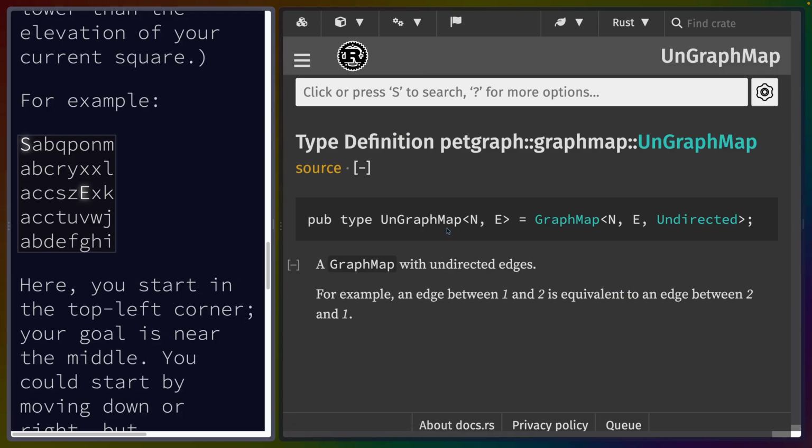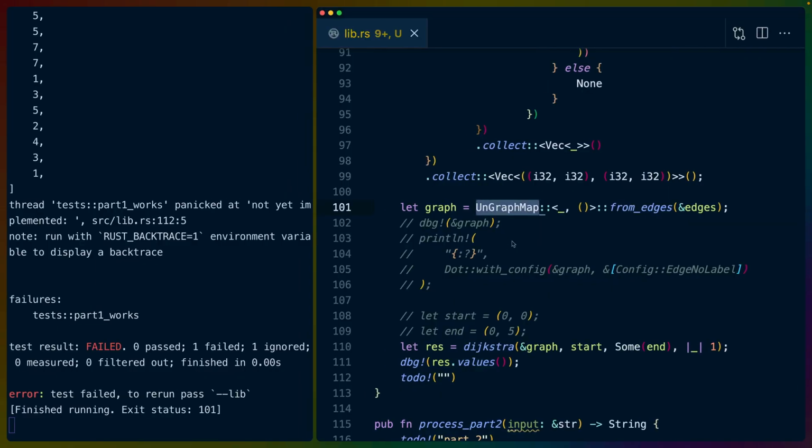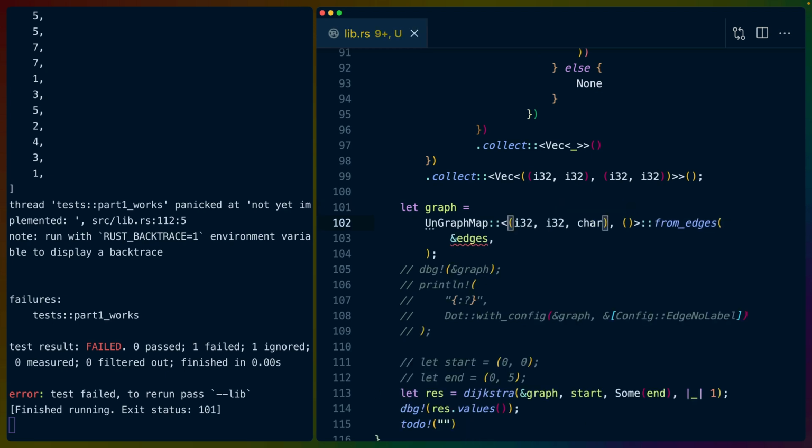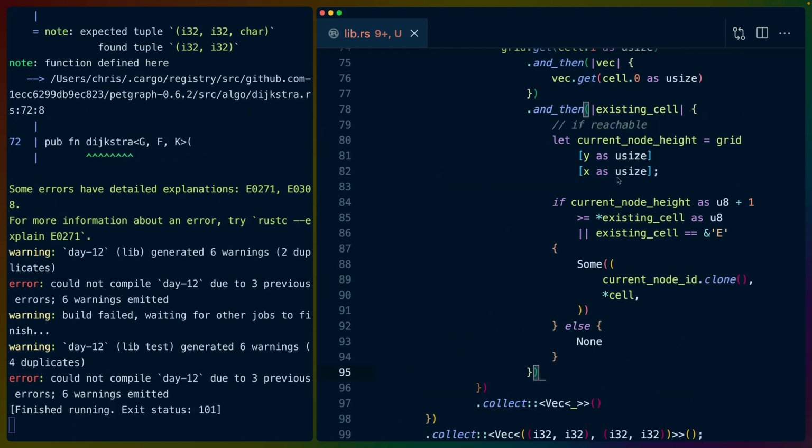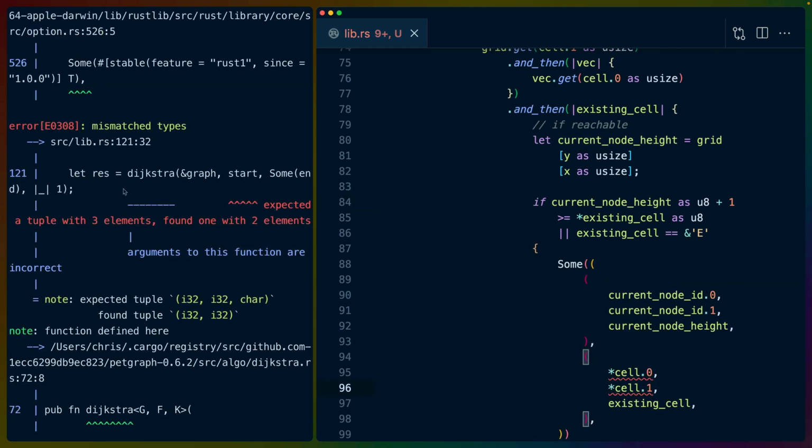Graph map with undirected edges. Node and edge type right there. And what we're doing what? Unit as the edge type? And we're inferring the node type. I feel like I want some extra debugging information here. So like if we put the car in there, the edges of course are not currently storing the cars. The current node height is what we'll need for that.